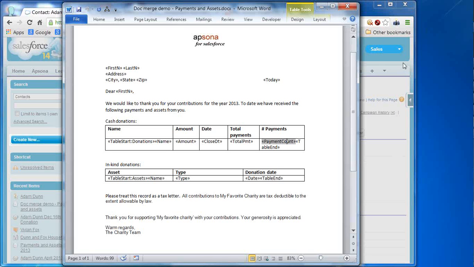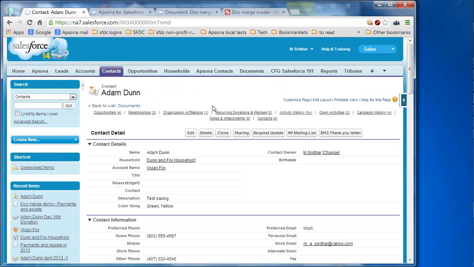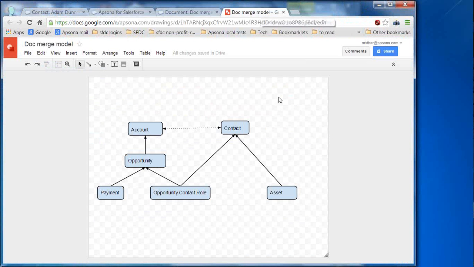The other thing that's worth looking at before we actually start the process of creating this is the data model. In the nonprofit starter pack, there are these relationships between objects. There is a contact object, and there is an asset object which has a lookup to contact.